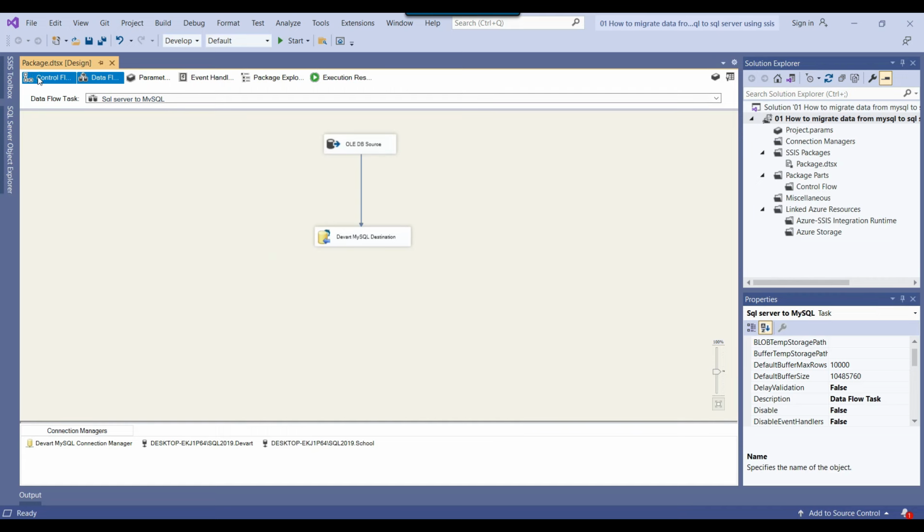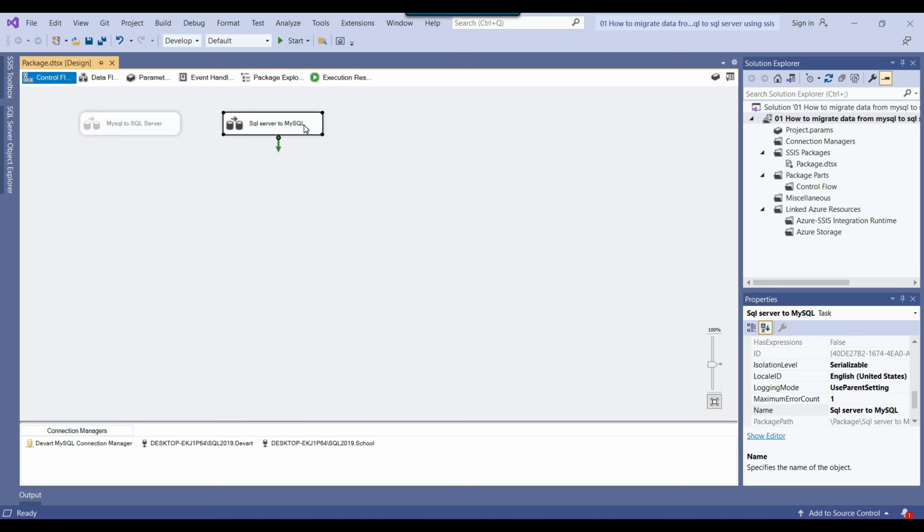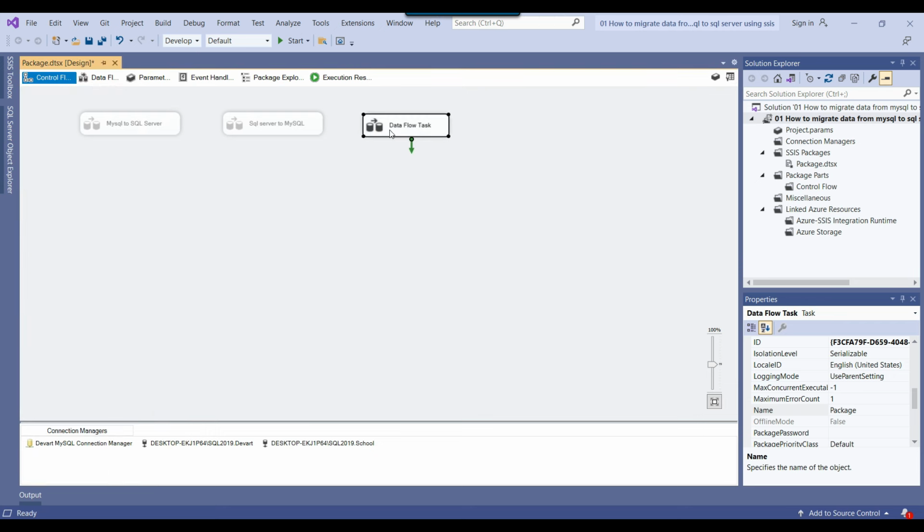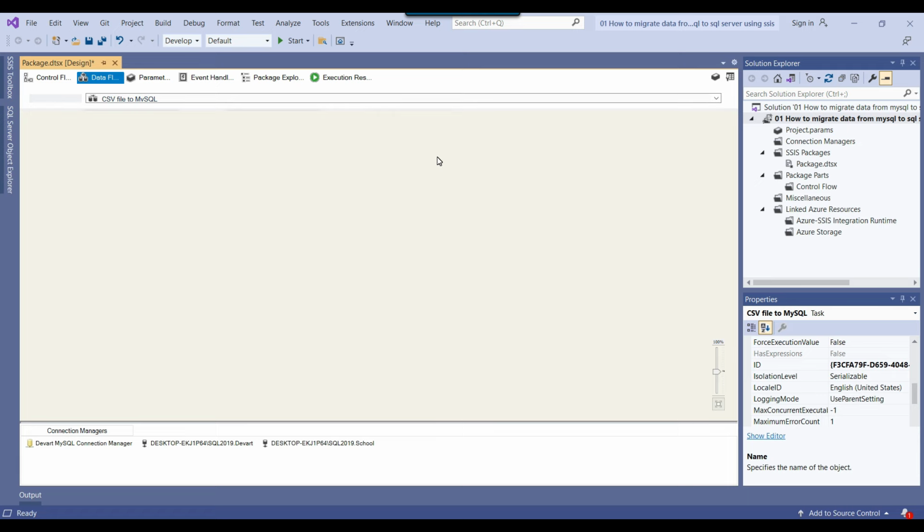Now let's migrate the data from the CSV file to the MySQL. So for migrating any kind of data, we will be using the data flow task. So I can call it as CSV file to MySQL. Okay, and I can go inside the data flow task.